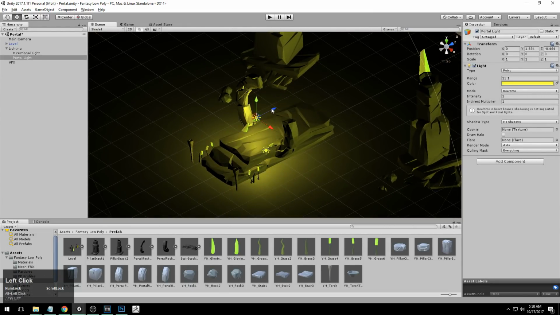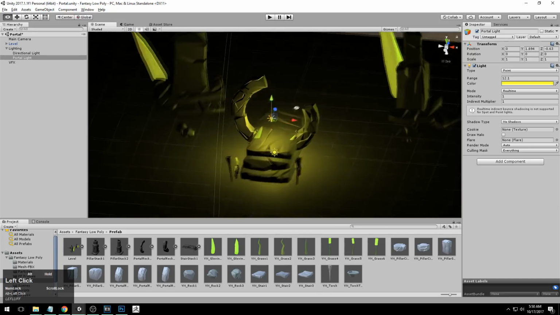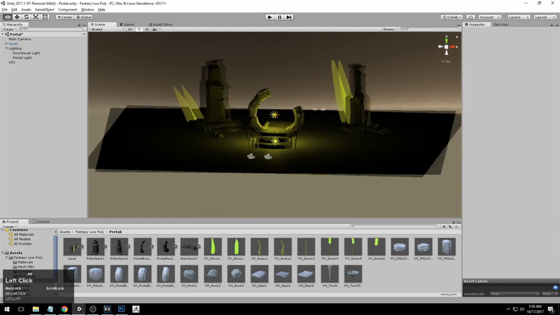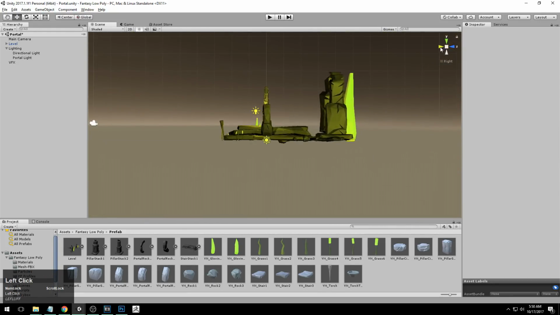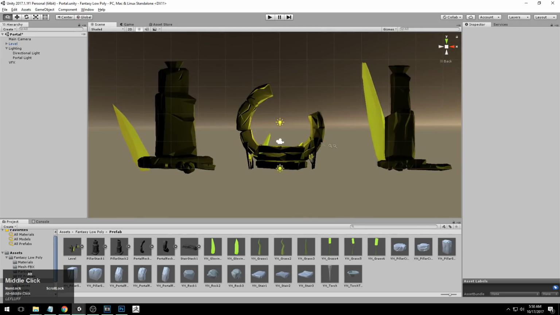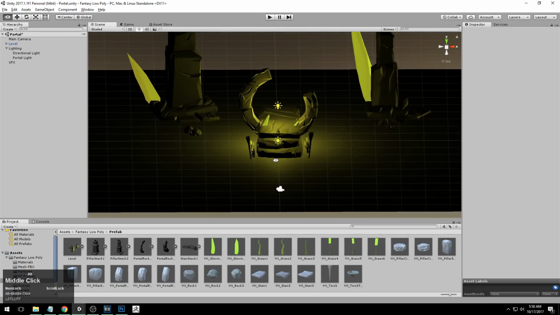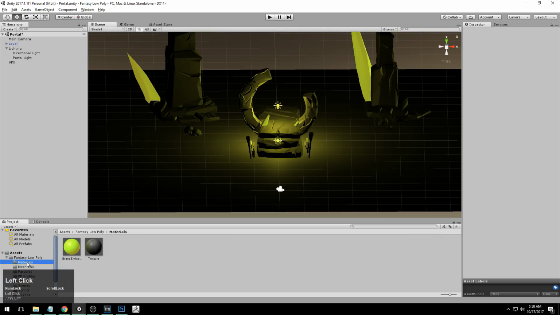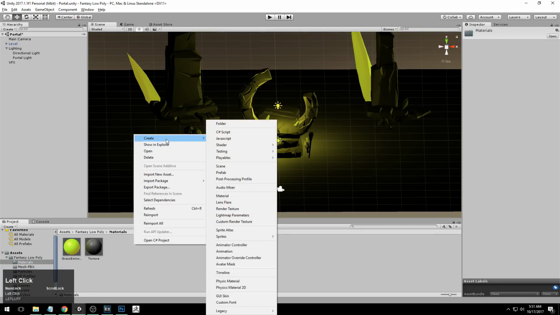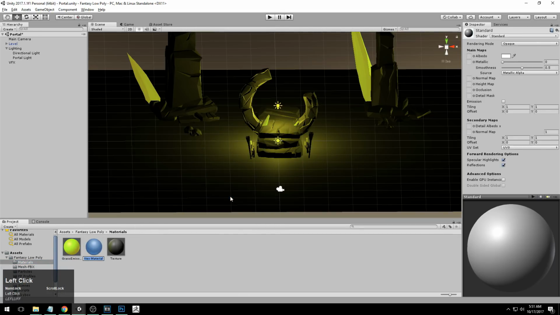I'm gonna click this and kind of put it here a bit. Alright. So just like that, we have a color in the middle of our portal. What I'm gonna do next though is go to my materials folder, right click here and create another material. I'm gonna name this ground.